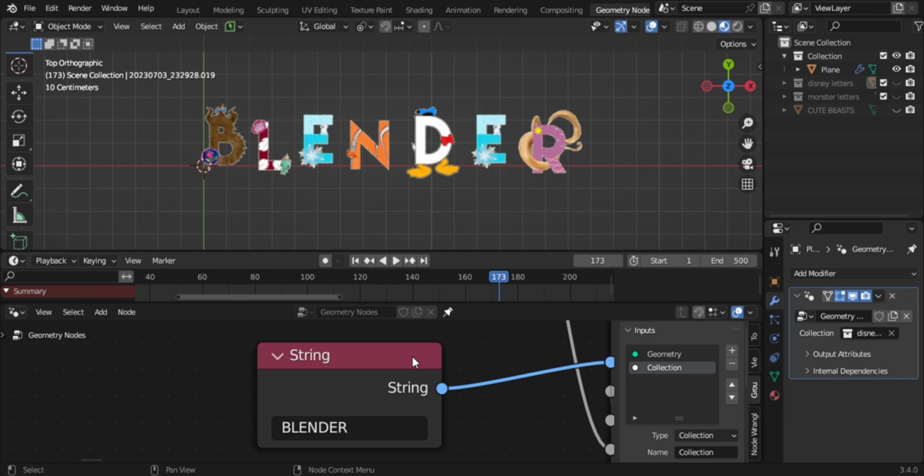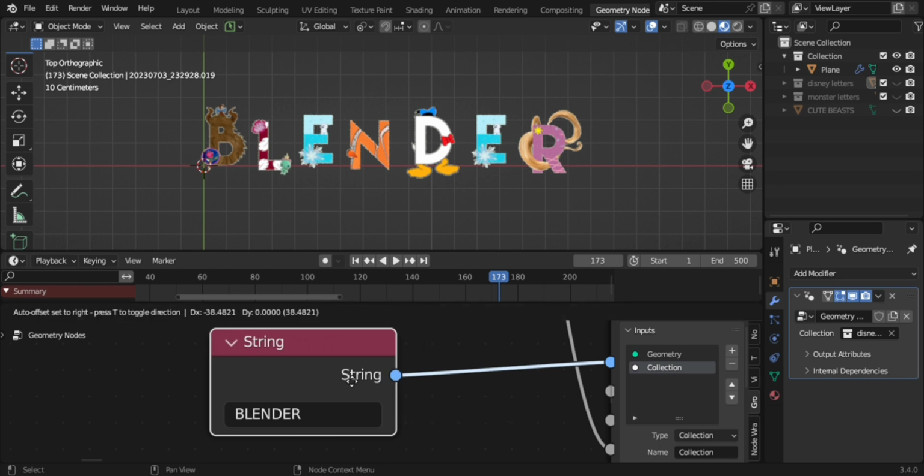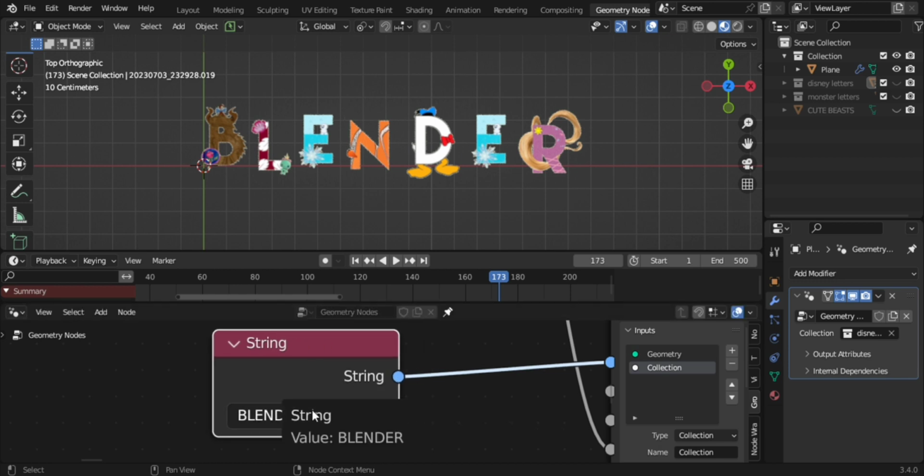Today we're going to be doing something that is more fun. As you can see on the screen, we have these words. If you can't read them, it spells out Blender. And if you look down in the geometry node, we have the same word typed into the string node. What we're going to be doing is creating a geometry node system that converts the strings you're seeing right now into these letters that you have here.